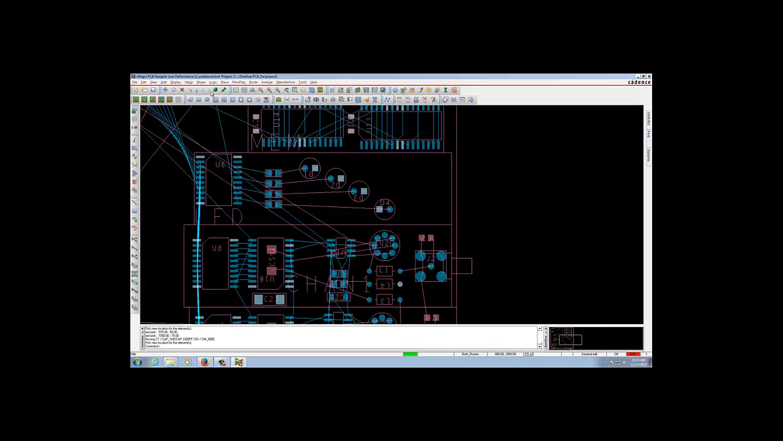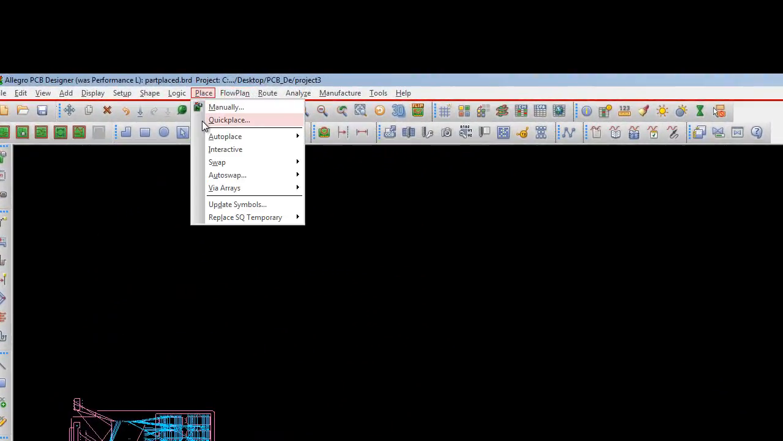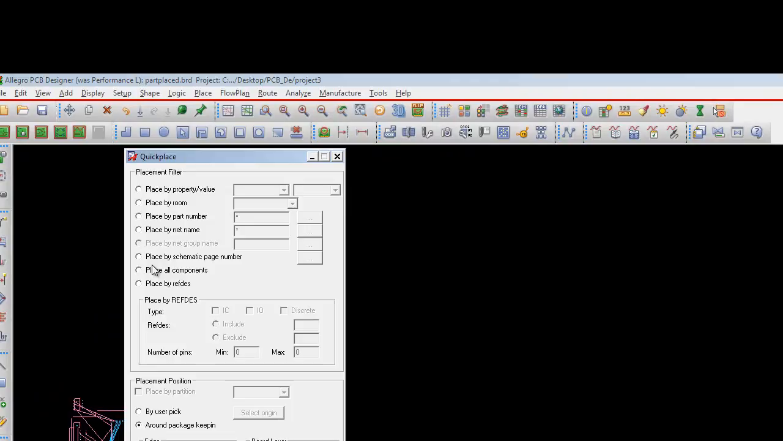Then after placing all the components, choose view, zoom world, and choose place, quick place and select place by ref test, and in place by ref test select type IC and edge as top and click place.